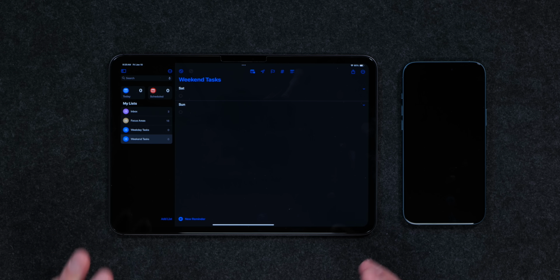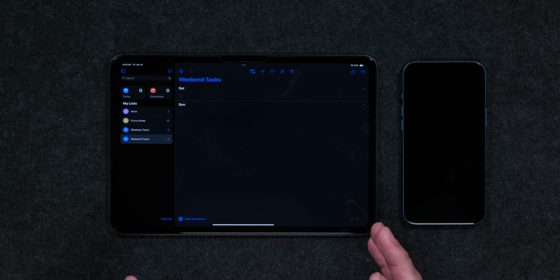And this way I keep things organized and I just keep it simple and I don't get confused. And that's my lists. Pretty simple.